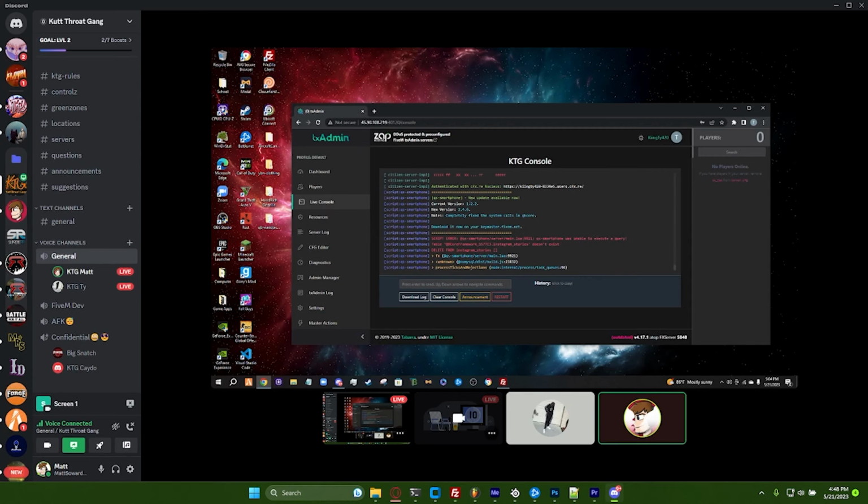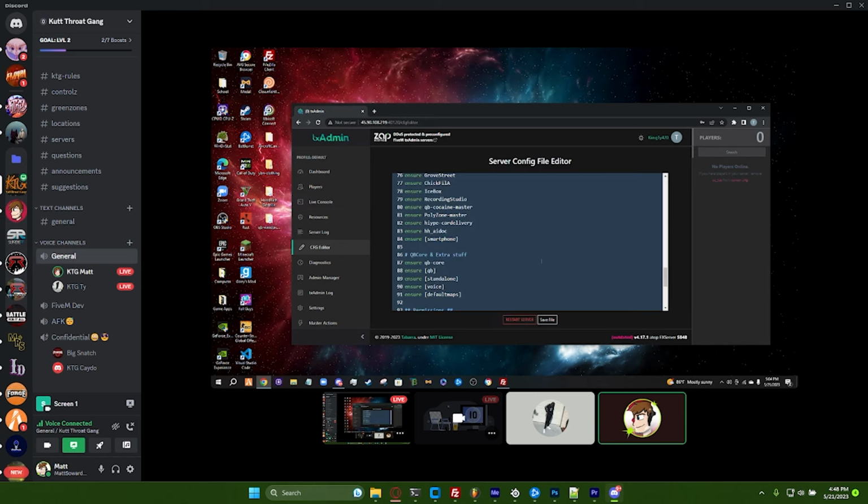All right, so I've got my buddy Ty here. Here's his server. All we're going to do is go to the server config. In this case, we don't have start, which some servers usually have, then a mod name. In our case, because I think we use QBCore, hit enter after the last one.